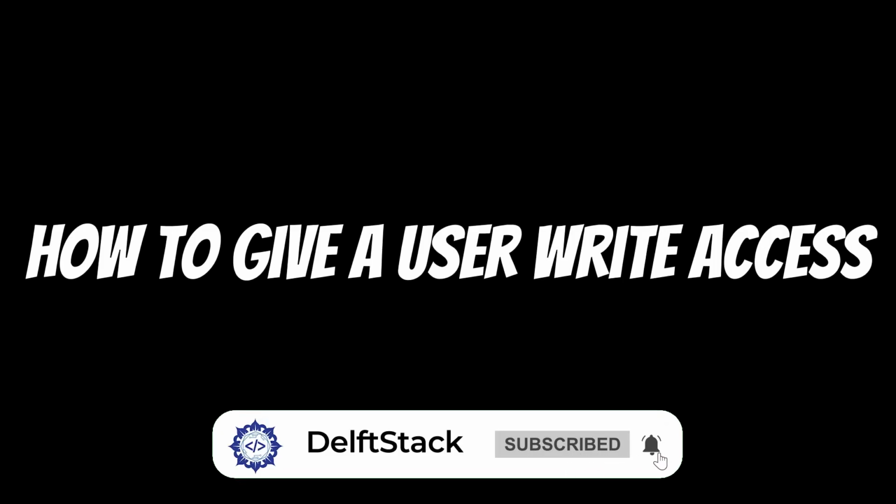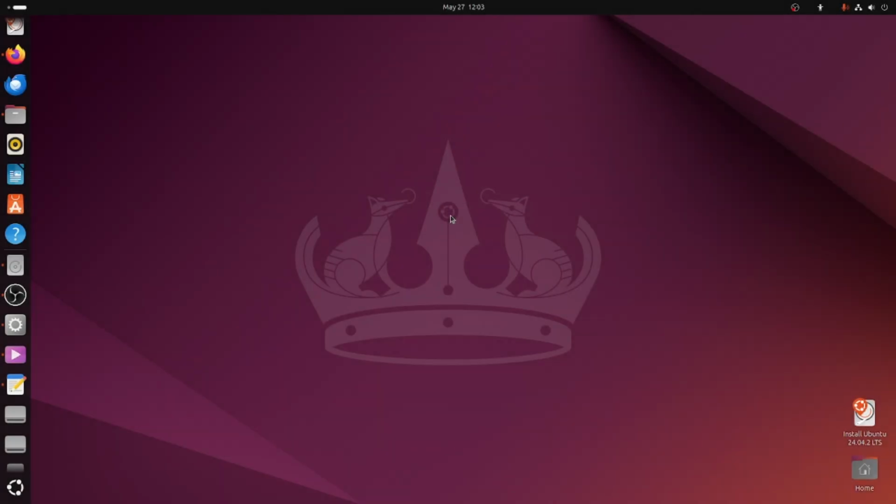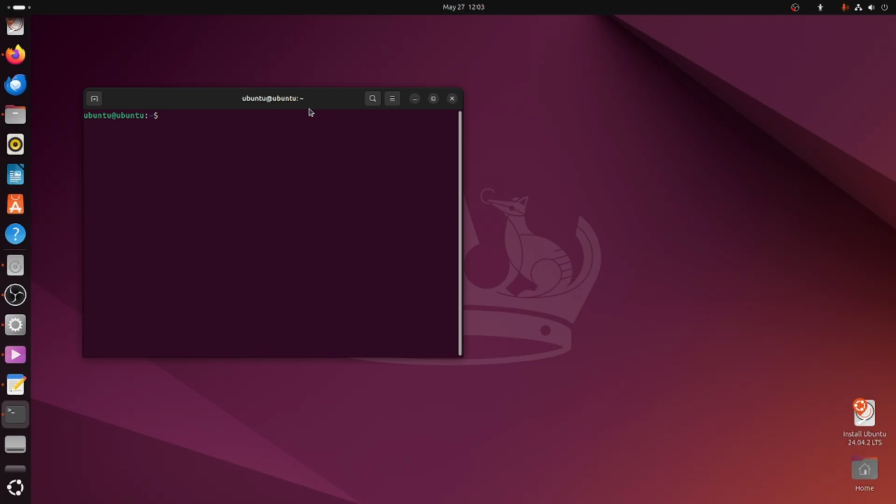In this video, I'll show you how to give a user write access to a folder in Ubuntu. First, open your terminal. You can do this by pressing Ctrl plus Alt plus T on your keyboard.